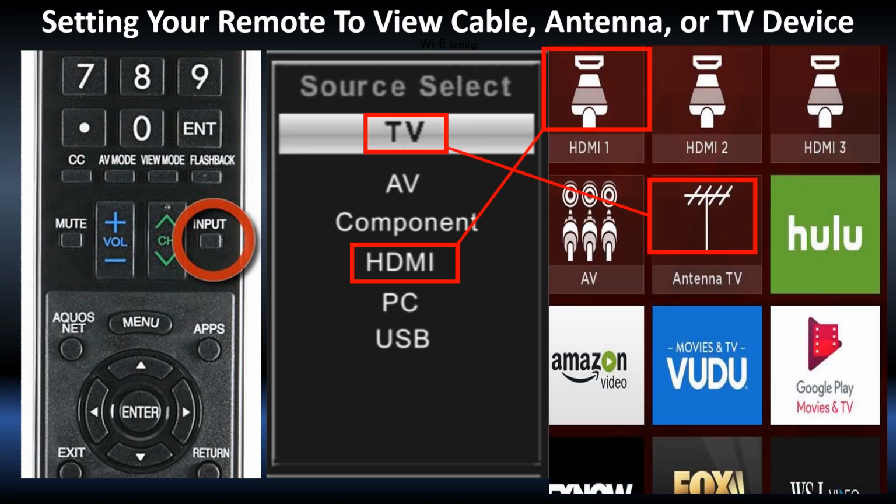Next, if you're using TV, an antenna, you select the antenna part. If you're using a streaming device, you're going to select HDMI 1. And that's what you're going to be viewing on your television after doing these setup steps.